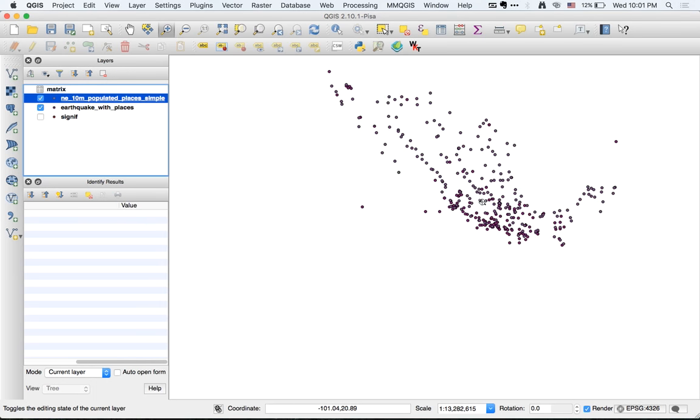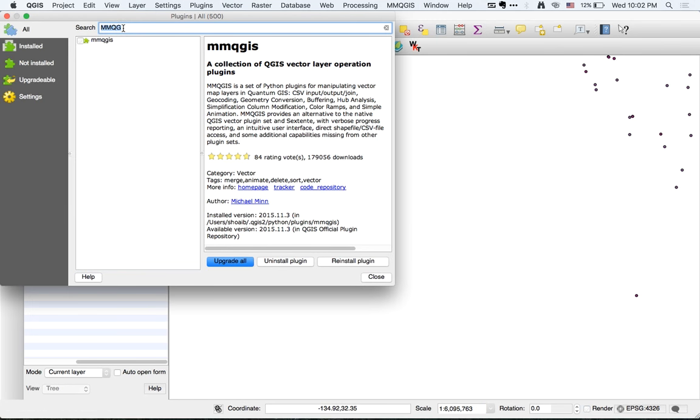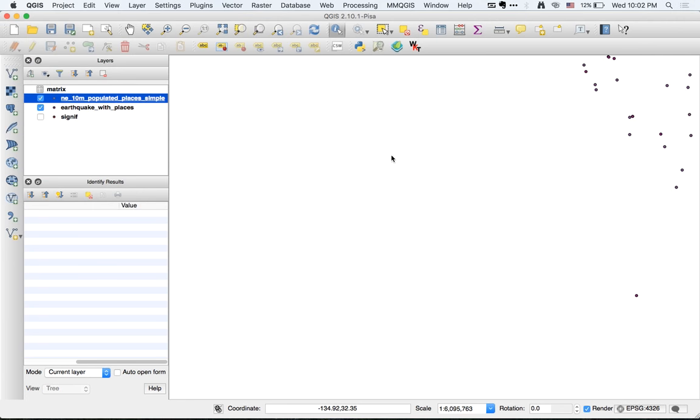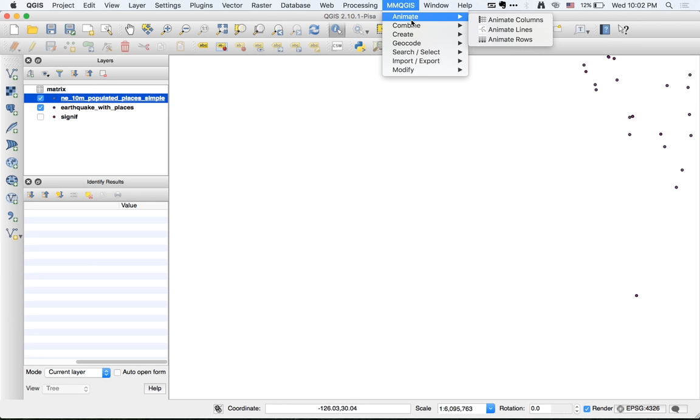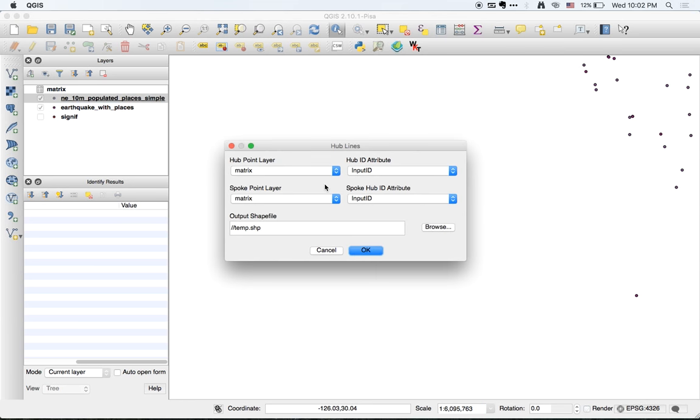Now if we turn that on, we have Mexico's outline here, and the cities and the earthquakes. Now, next step is to visualize this using a really neat plugin. If you don't have it, you can install it using the plugin manager. You just type it in the search here, and you can then click on it and install the plugin. Okay, once you have that, go to Create, and we want to do hub lines.